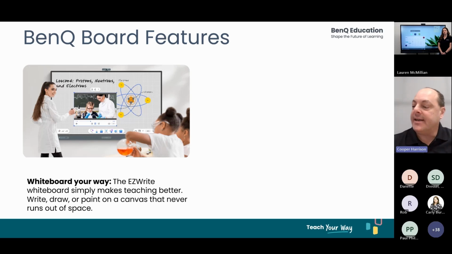Whiteboard your way, EZWrite. If you've never seen EZWrite, it is our whiteboarding software. It's super cool. It's really going to engage with students. Lauren's going to go into this. It's going to be able to write and draw, do math, interactive games, help select students to answer questions. Again, if you've never seen EZWrite, it comes subscription free. When you buy the board, you get it for the life of the board.